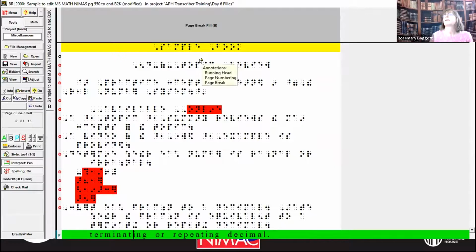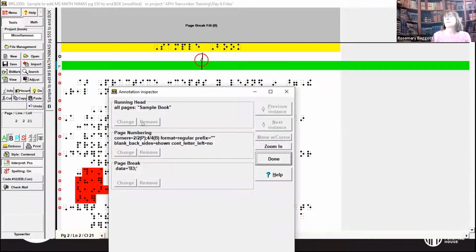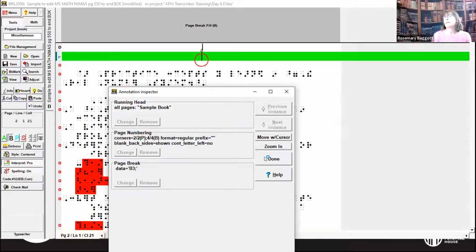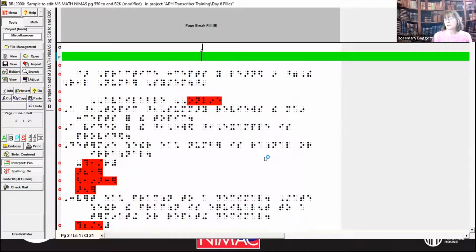Okay, so the yellow dot says it's for running head, page numbering, and page break. I didn't actually put any page numbers in yet, but there was the page break. So I can right click on that and see what I could remove a running head, and that will remove it, I believe, from the whole book.